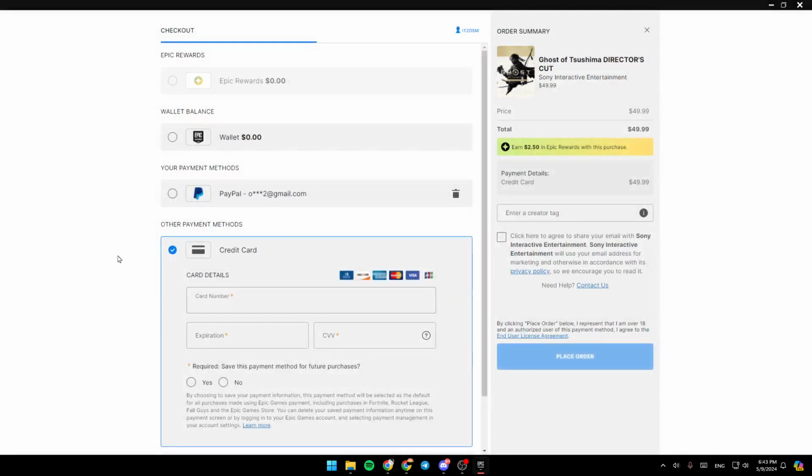So for example, I'm going to click on credit card. Then you can just add your card details right here. Card number, expiration date, CVV, and you can click on yes to save this payment method for future purchases. Once you finish, go ahead and click on place order, and then you're gonna be able to purchase the game.